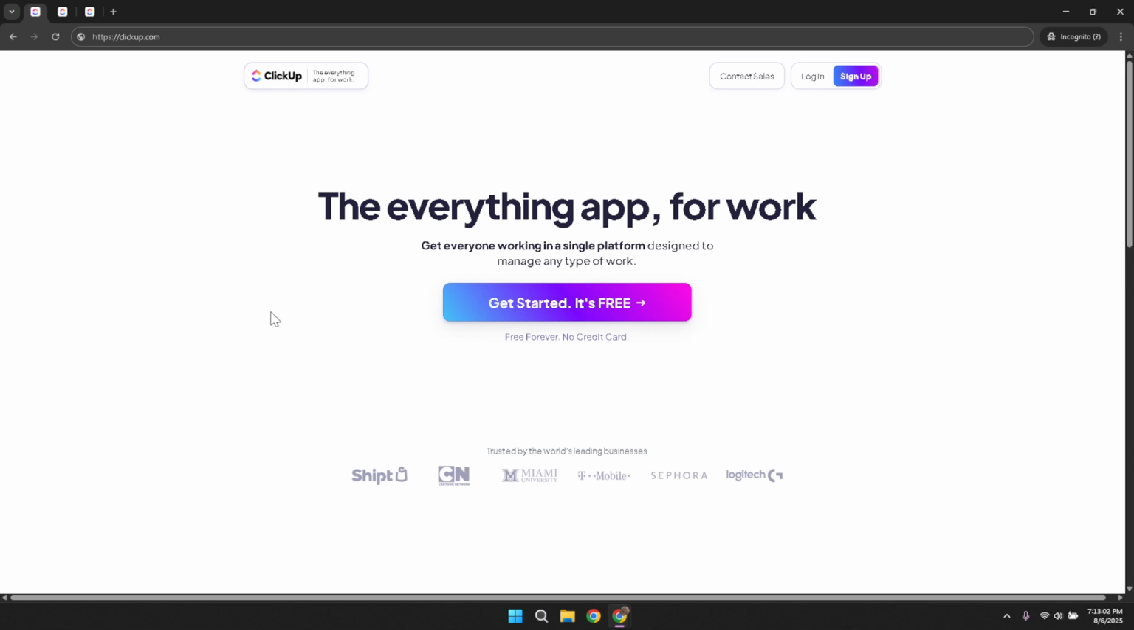First things first, you'll want to head over to the ClickUp website. Open your preferred browser and type in ClickUp in the search bar or go directly to their website. Once you're on the home page, you'll notice a Login button located at the top right corner. Click on that, which will bring you to the login page.